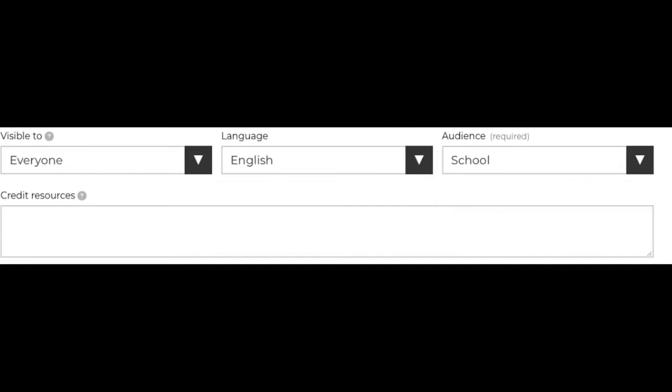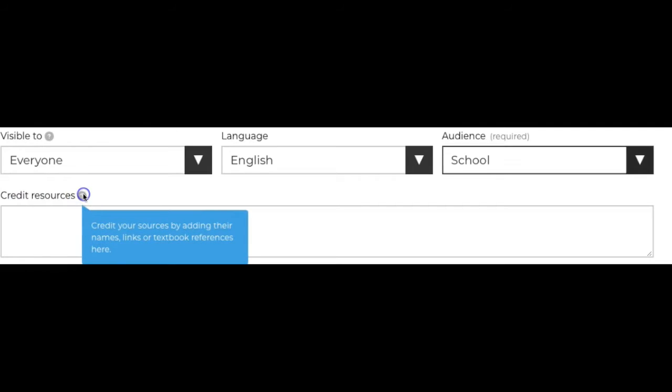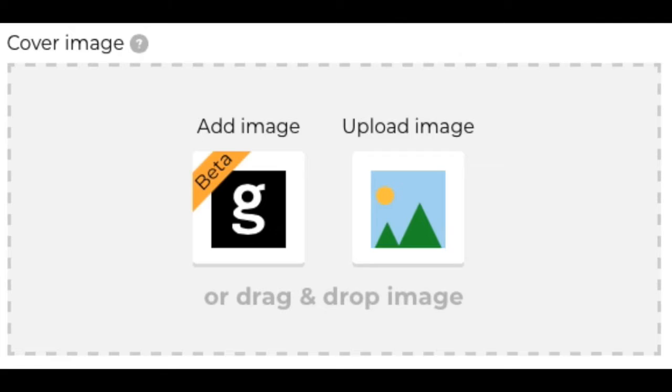The last bit of information needed are credit resources. If for some reason you are unsure about what a title means, you can click on the little question mark. And as you can see, for this section, credit your sources by adding their names, links, or textbook references here.